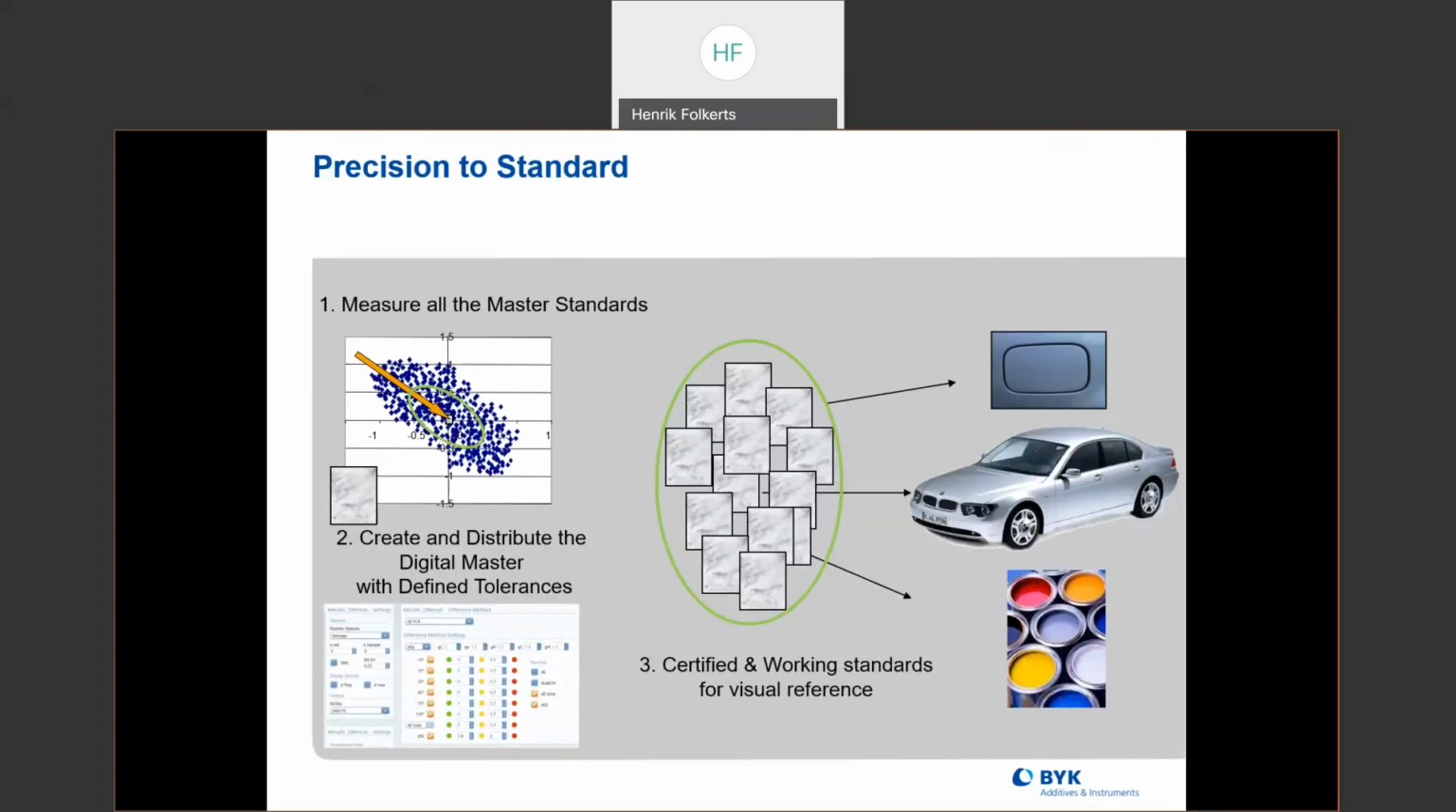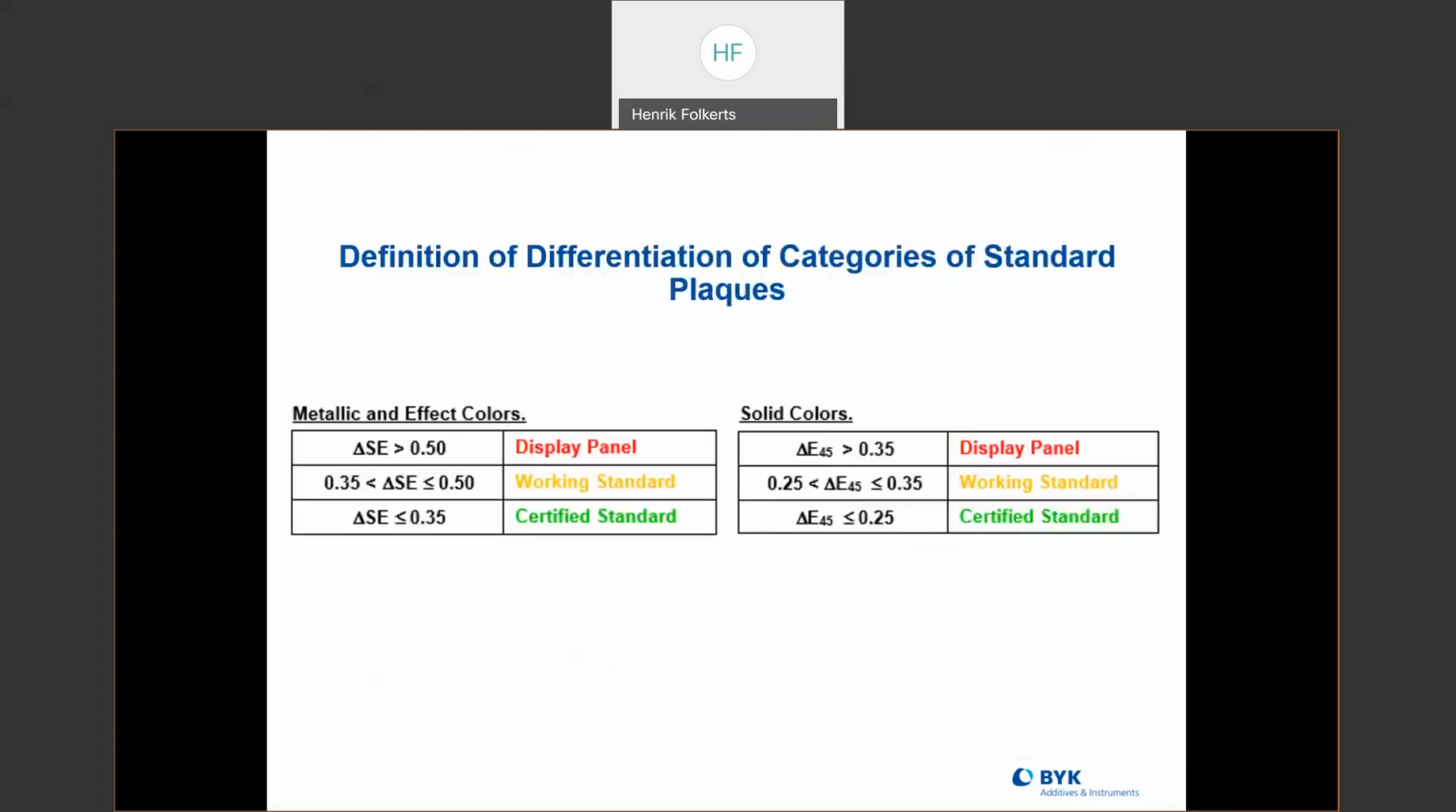That becomes your certified digital standard, and then you can go ahead and rank all of the other certified standards, your working standards, and your display standards. And you can do that for metallic and effect colors as well as solid colors. And I will say that since the implementation of digital standards, the improvement in this process has really improved to where they're getting more and more certified standards and less of the display standards.